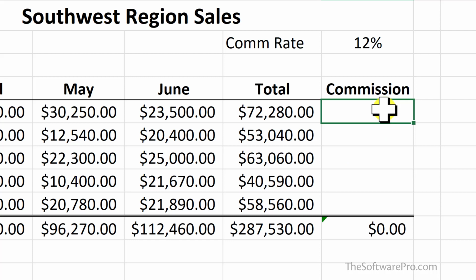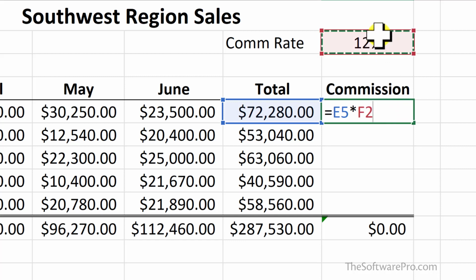So now I'm back here for the first formula, equals total times commission rate. But before we finish this formula, now I'll press F4, the F4 function key. Notice what happens. $F$2. The $ is what makes it absolute. So it's saying always go to cell F2. Now, if we press F4 again, we get what we call a mixed reference. I'll show you more about that in a moment.